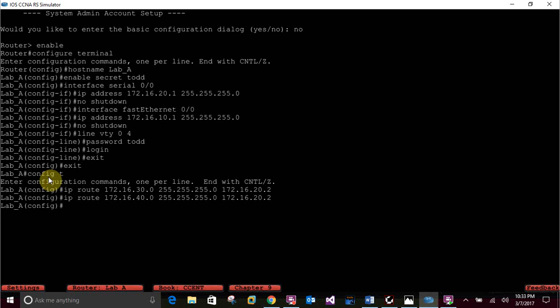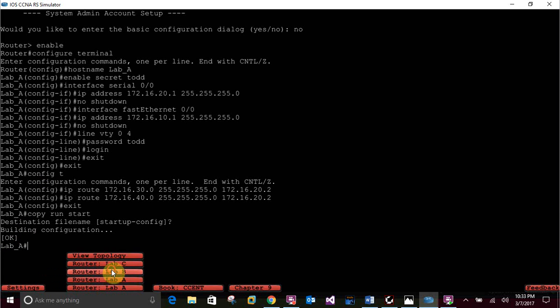Okay. Now save the current configuration for the lab. So copy run start, and then press enter, building the configuration. Then on the lab B router, so this is lab A, here's the configuration that all went through. Let's go to B.